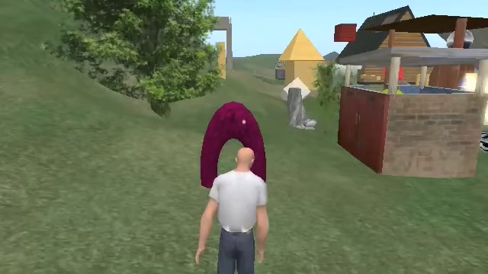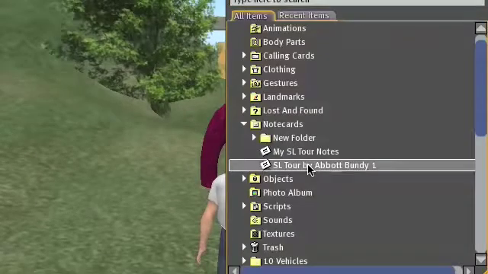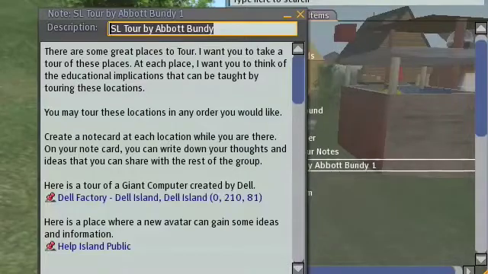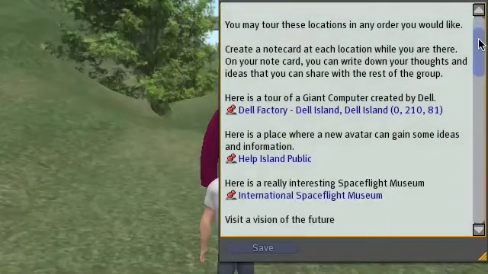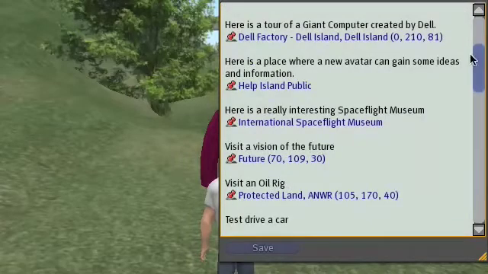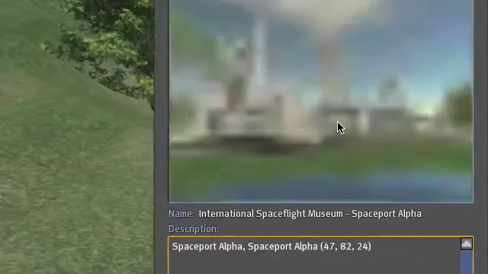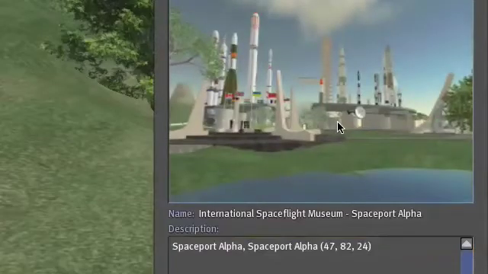So now that we have our note card and we're ready to take notes, we're going to go ahead and pick a place that we might actually want to tour. So many options here, and we don't have to go through all of them, but we can pick the one that might be the most interesting to us. So we're going to go ahead and go to the Space Flight Museum. So we click on it, pulls up a little picture here, and then we can choose to teleport.